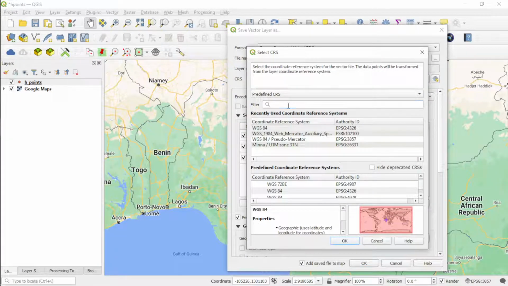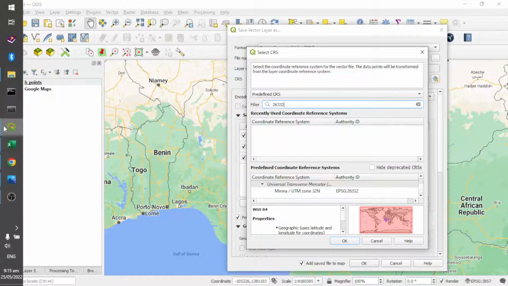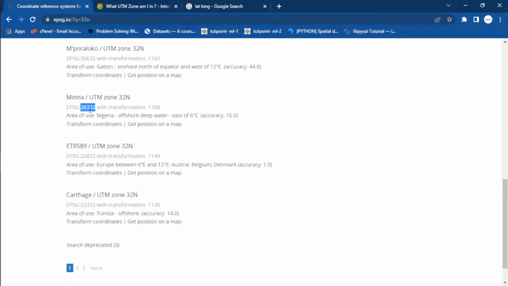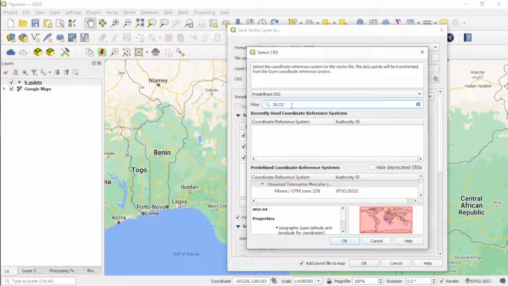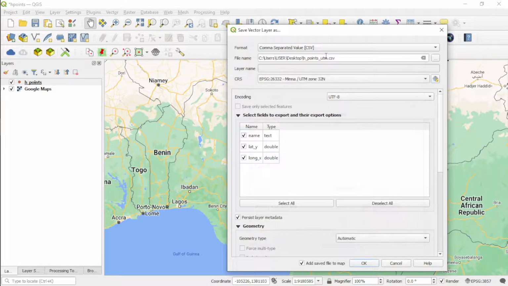Then here I'll paste the code that I copied from EPSG.io, this text 26332. I'll copy it and then just paste it here. Then we can see at the bottom here we have this coordinate system 26332. So okay, now I've chosen my coordinate system. Yes, UTF-8 encoding.